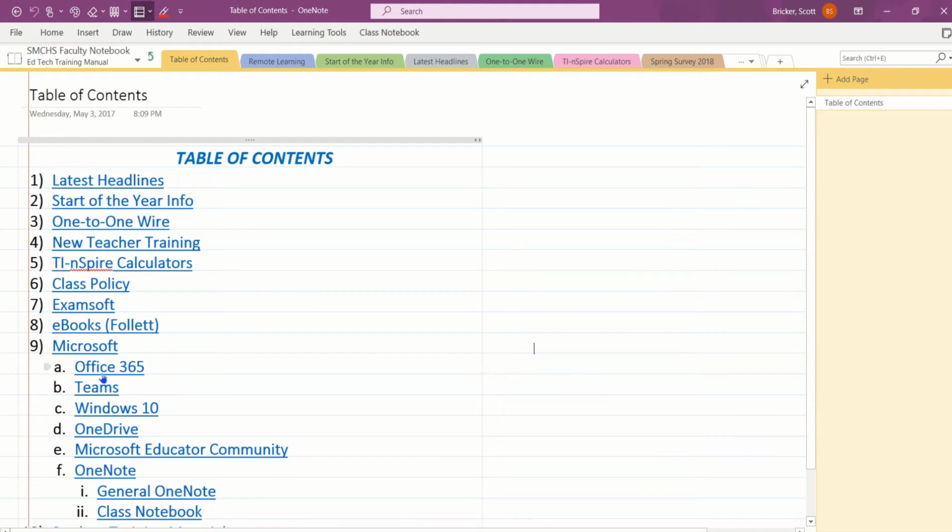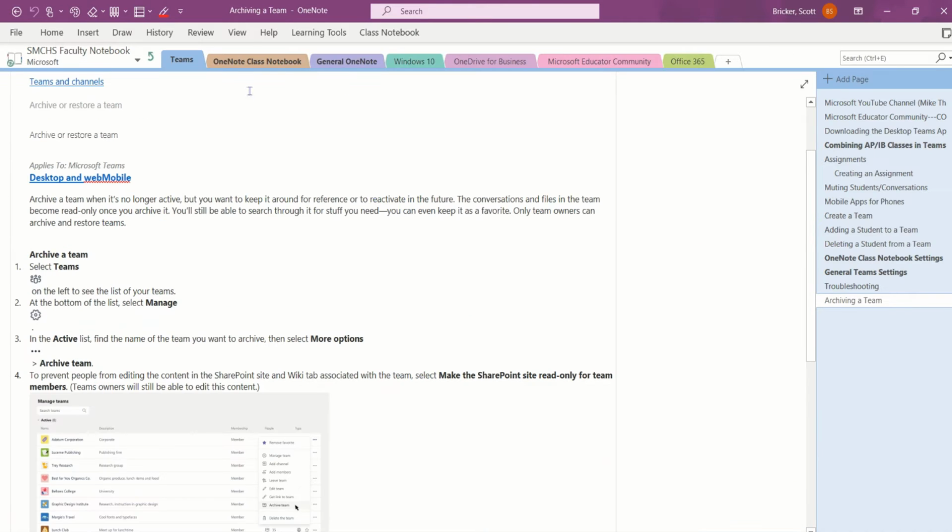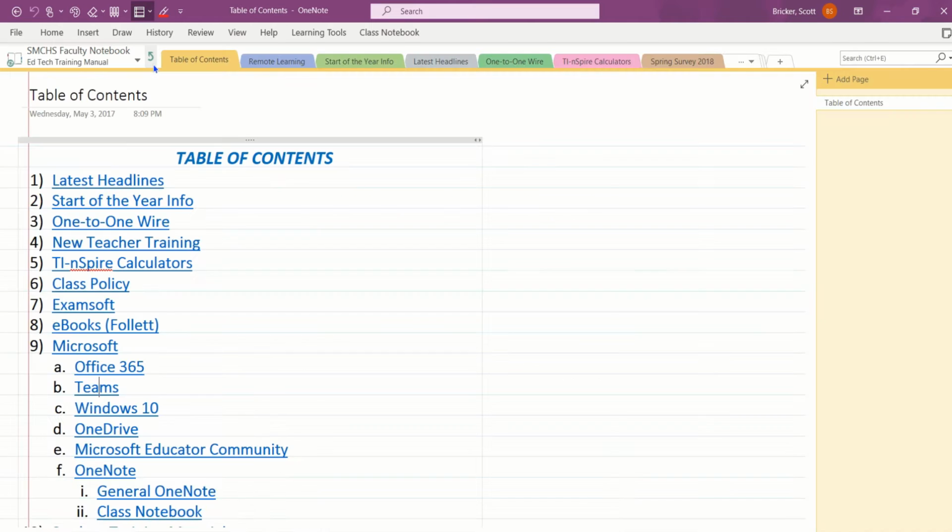So my table of contents, if I want Teams training, I just click on that link and it takes me directly to the Teams section of all the different pages of training that we have there. So the ability to use shortcuts and quick access like that is fantastic. And then just the ability to store information. Of course, I can print to OneNote, I can type, I can bring images in, I can embed videos. Basically any digital content that I need, I can put into OneNote.